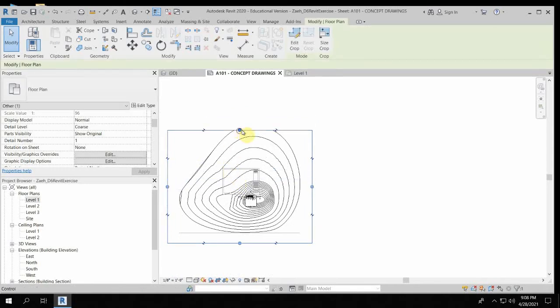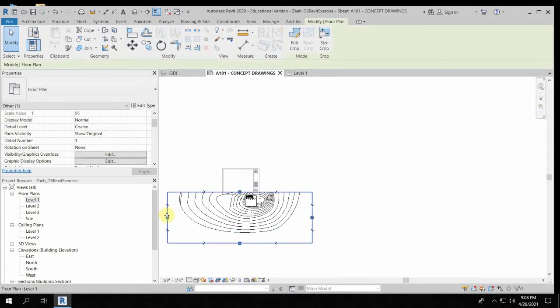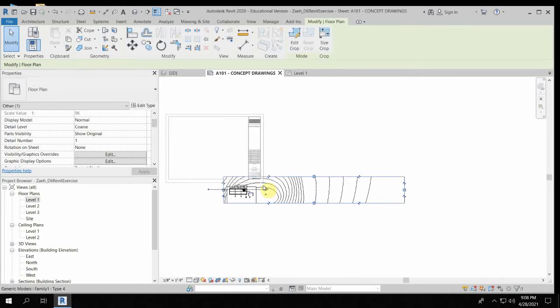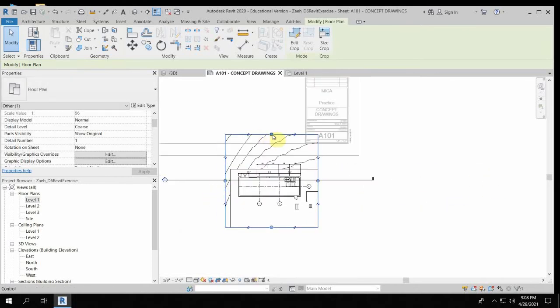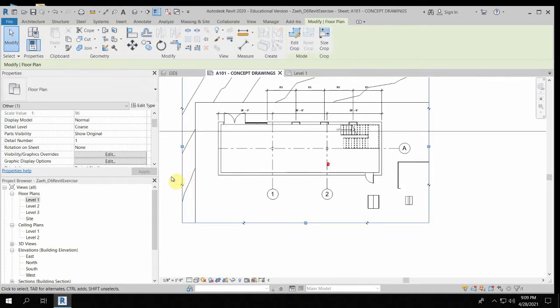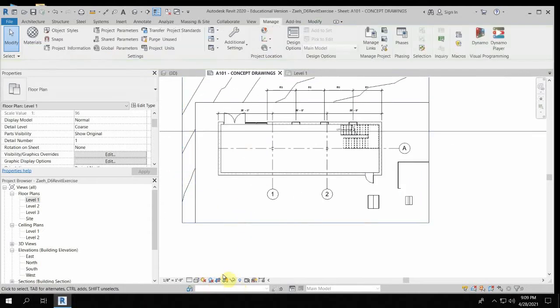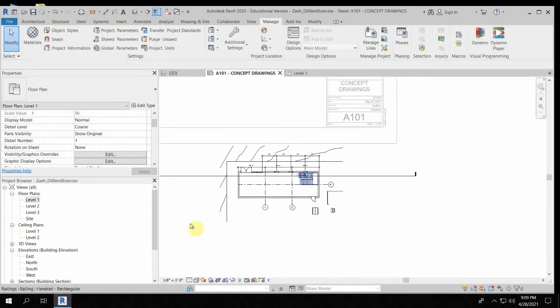So you're just going to click and drag on the little bubbles to bring them in. So I'm dragging those in. Okay, that's a lot more reasonable. Great. Once I'm done dragging it in, I'm going to hide my crop region again.